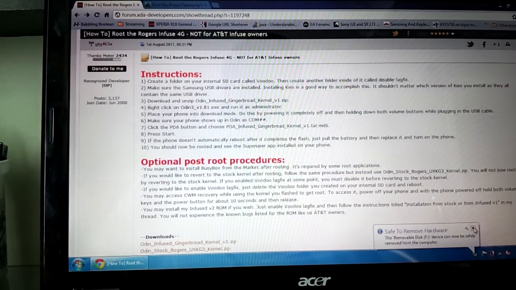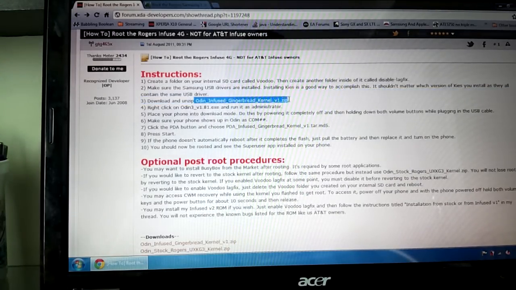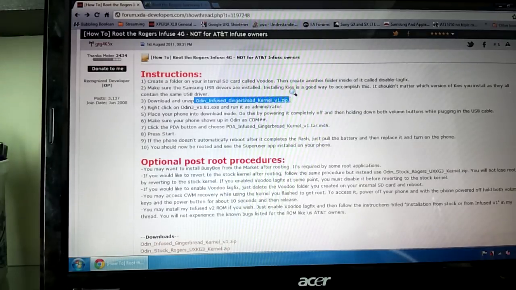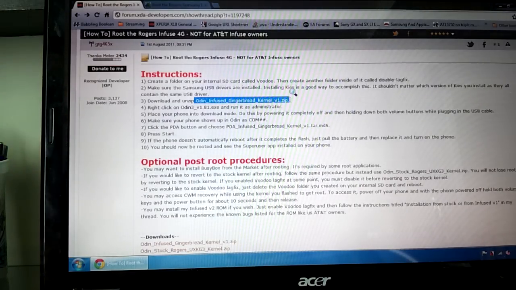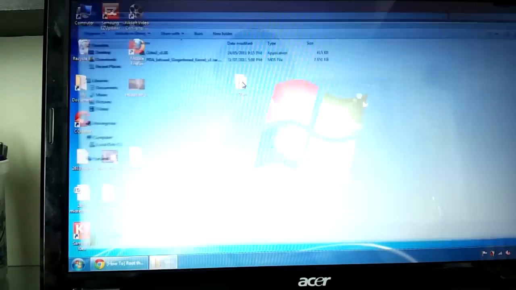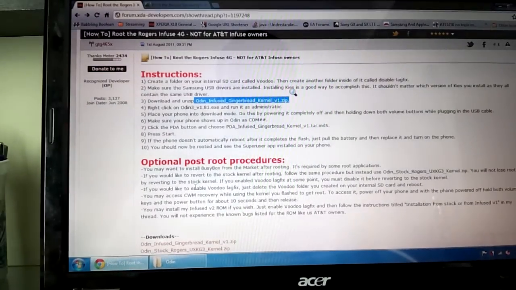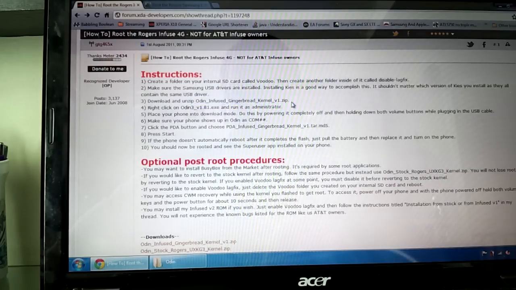You're going to have to download the Odin Infuse Gingerbread Kernel zip, which I'll be posting in the description. What I suggest you do is just extract it somewhere on your desktop, because it's a lot easier to access. For myself, I just made a folder called Odin. You should just have these things right here. The user suggests you right-click and run as administrator in case you have any problems.